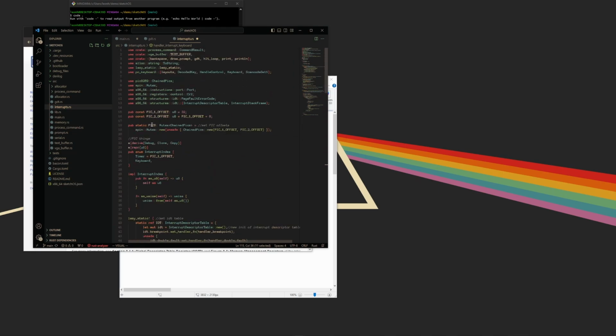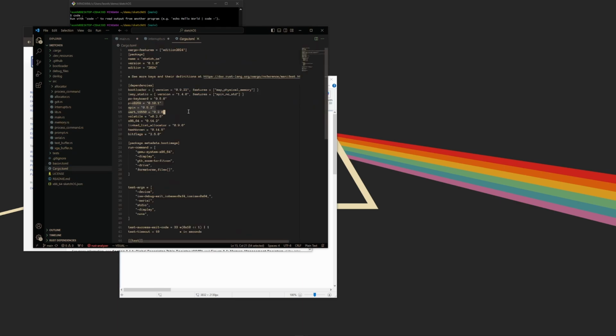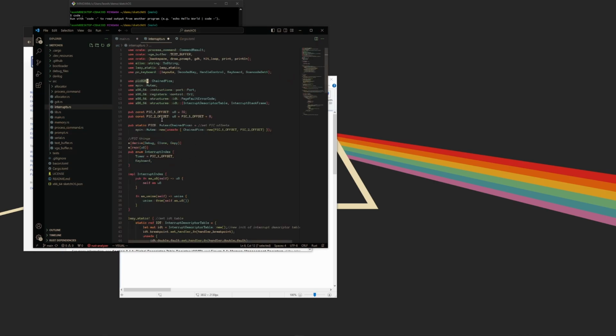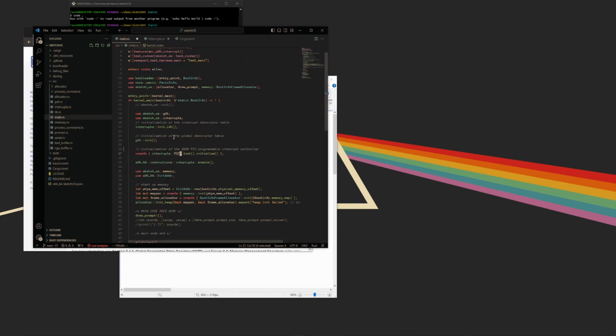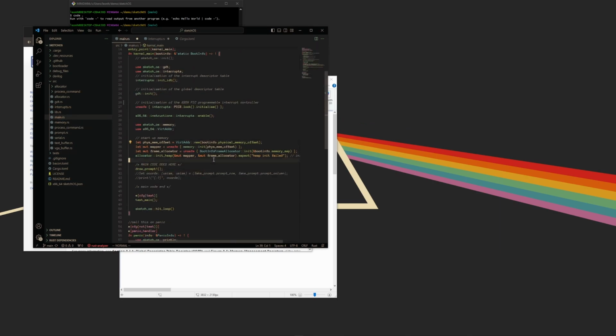It's essentially this mutex wrapped type, a chain of PICs from this crate, pic8259. Essentially what that is, it emulates a programmable interrupt controller. So it just declares, or I guess initializes, a new chain of PICs. Okay, now after that, we start up the memory.